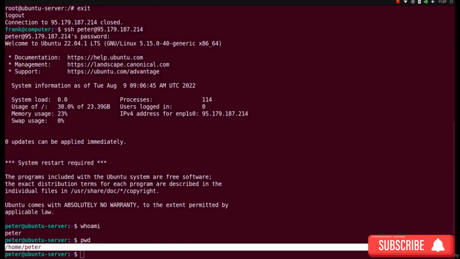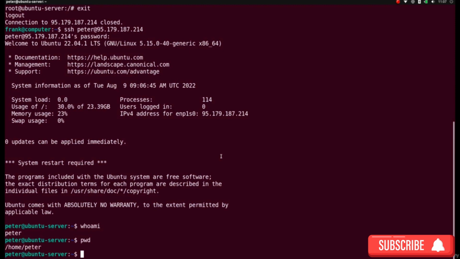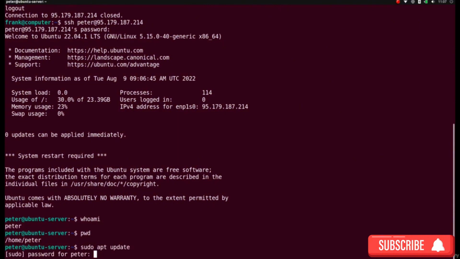So now that we have a user, we can set up the Apache server. Before we install the Apache server, what we want to do is update the latest package index. We can do that with the command sudo apt update. That will update the latest package index. It will ask for your password to do that because sudo runs a command as administrator user.